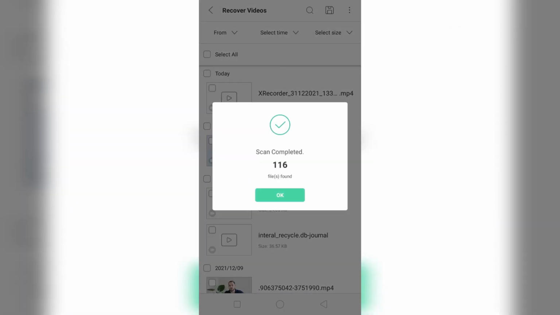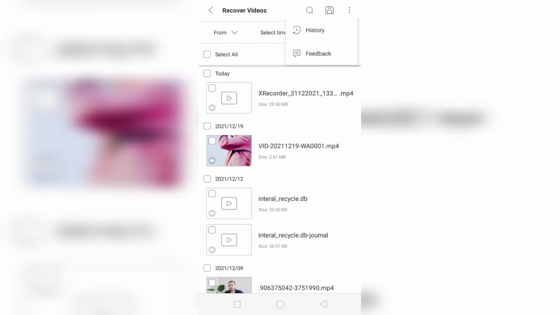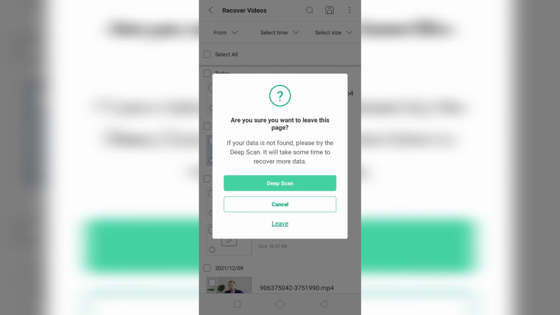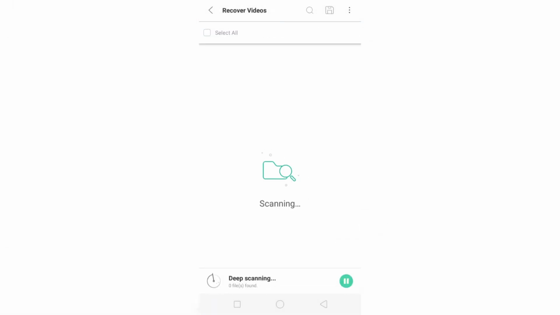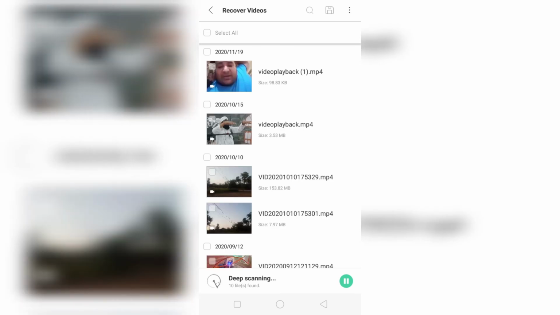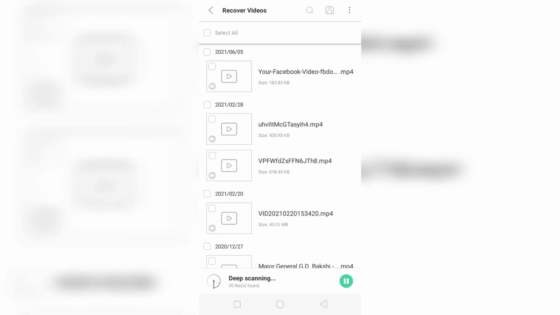The scan is completed. 116 files are found. If data is not found, please try a deep scan. If you click on deep scan, then more files are found in the recover list. So friends, in this way you can recover the lost files in your Android device.